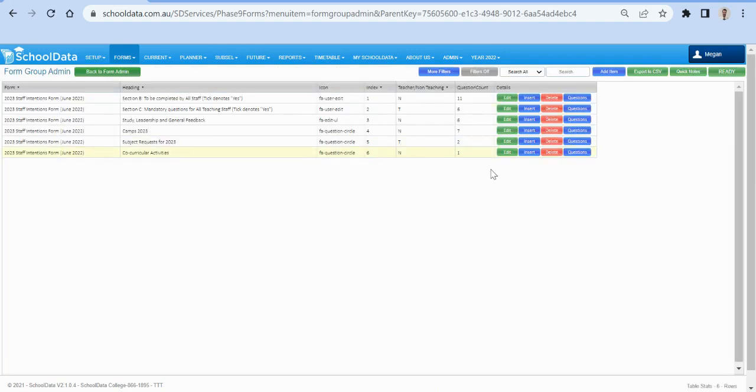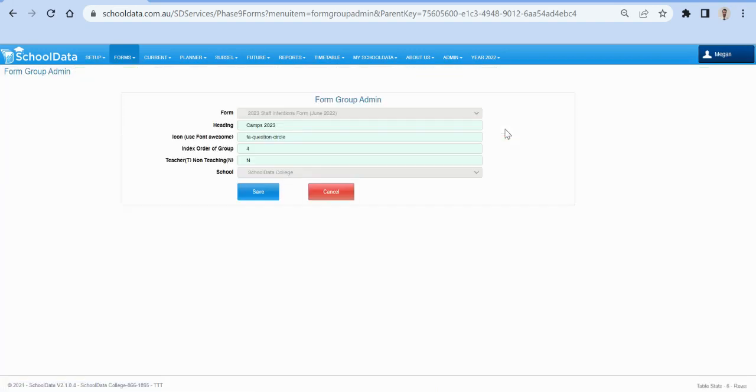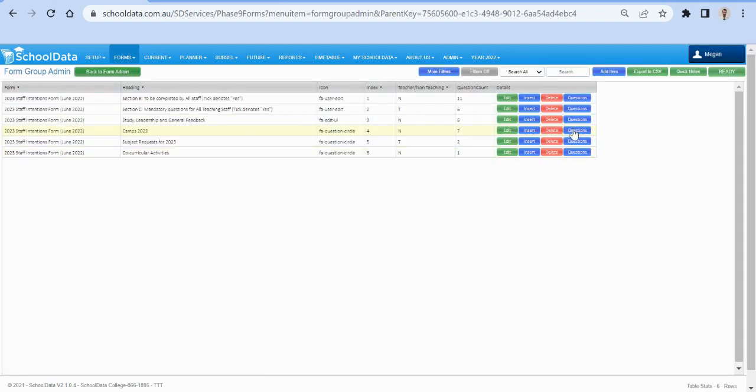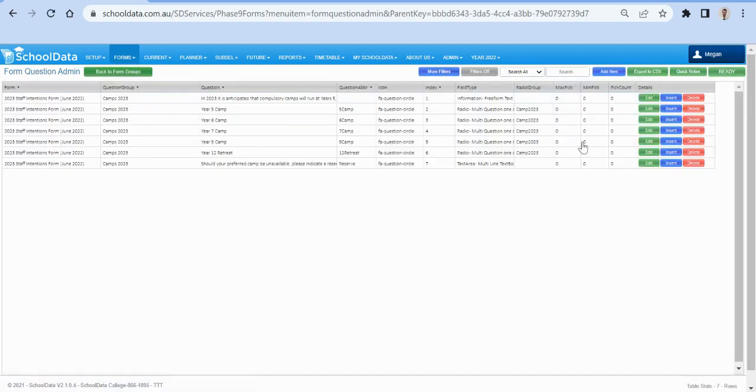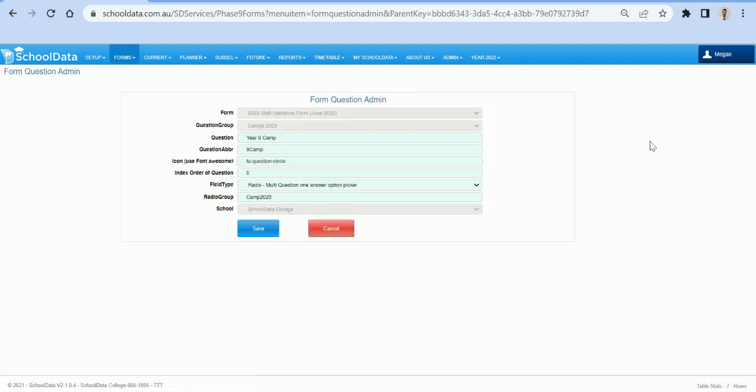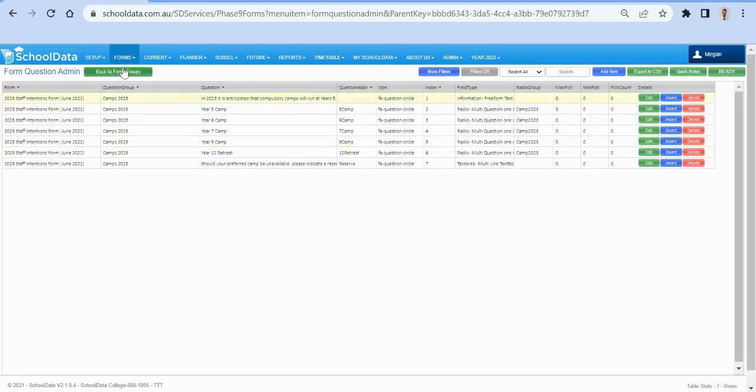If you're in a group, Edit allows you to rename the group, select an icon, order the groups, and even decide whether this group should be visible to teachers only, put a T in here for that option, or non-teachers as well. For that, you'd put an N in here, like we have. In questions, Edit does all these things, but it also lets you select the field type or question type. Again, more on that in another video.